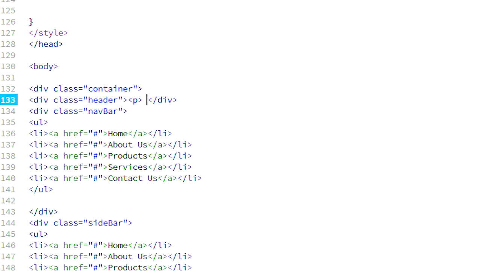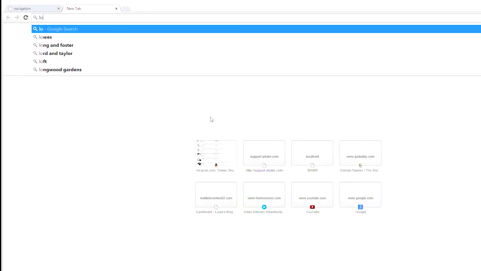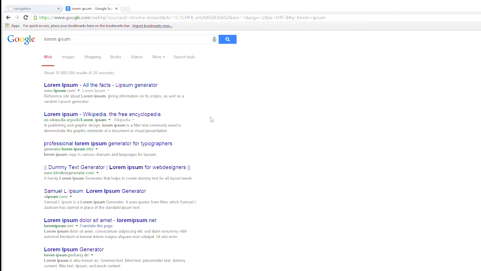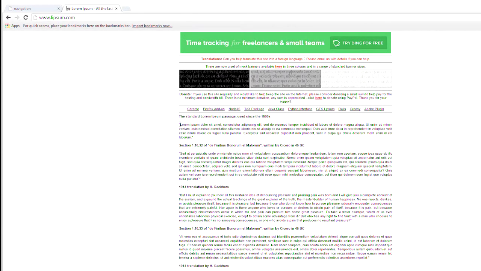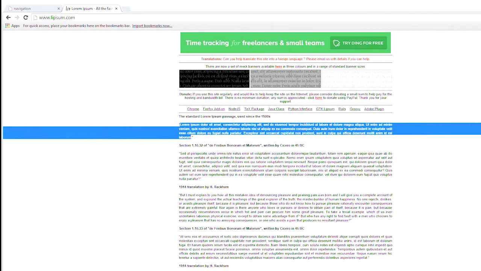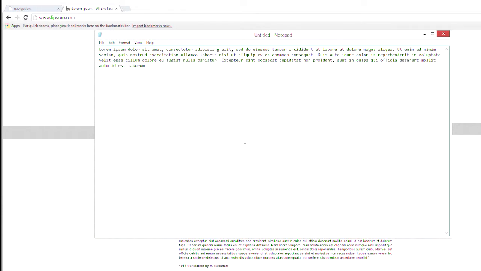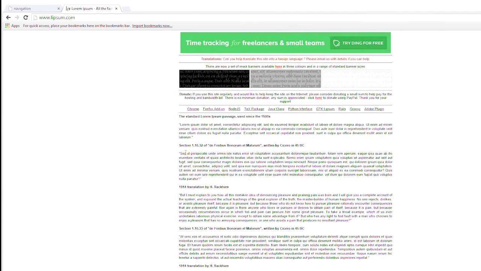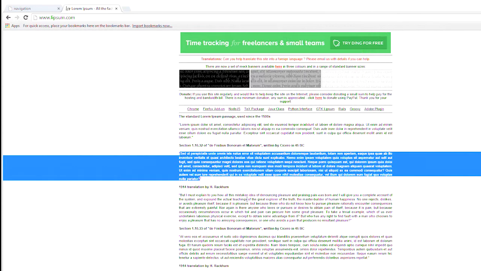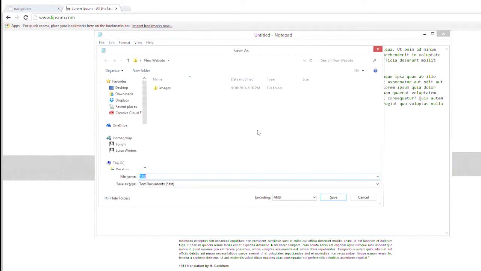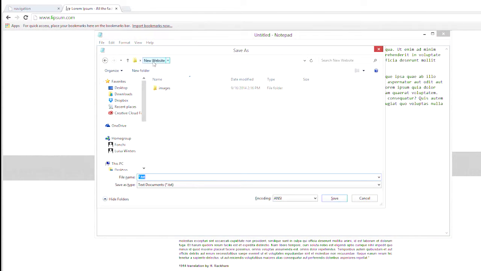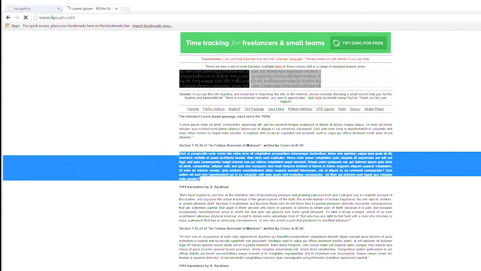So for that, let's go ahead and Google it. Lorem Ipsum. And you can go to any Lorem Ipsum generator and just copy that text. I'm going to copy the first part of the text. I'll paste it in here in a plain text document. Now the second part, so I can have more text, and I'll just paste it there. I'll save this right inside of the website folder, and I'll call it Lorem Ipsum. And every time I need text, I can just go over here and copy it.